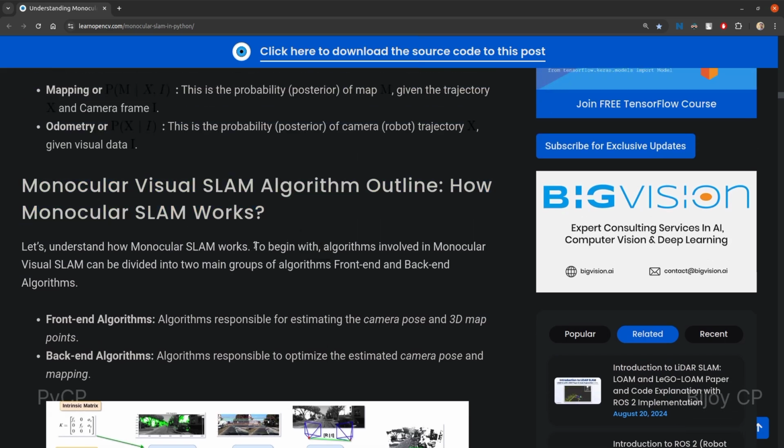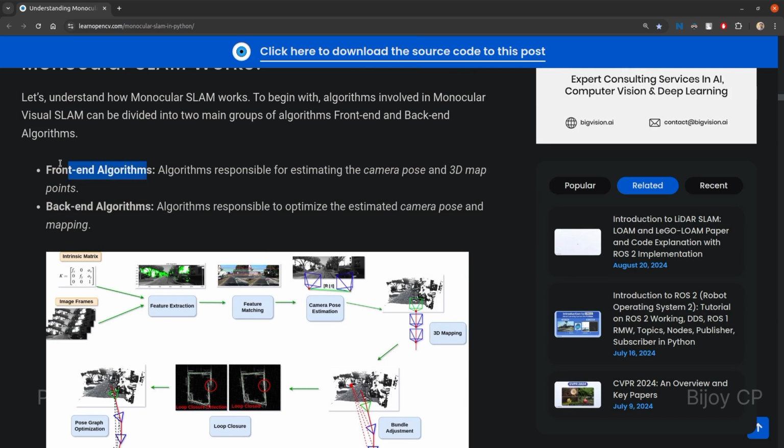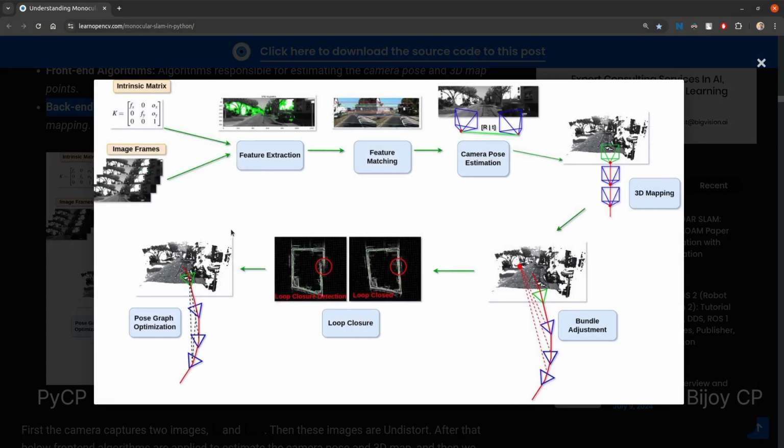The pipeline is mainly grouped into two parts: front-end and back-end algorithms. The front-end algorithm is responsible for estimating the camera pose and 3D map points. The back-end algorithm is responsible for optimizing the estimated camera pose and mapping. The inputs of the pipeline are the intrinsic matrix and image frames. Next is feature extraction.